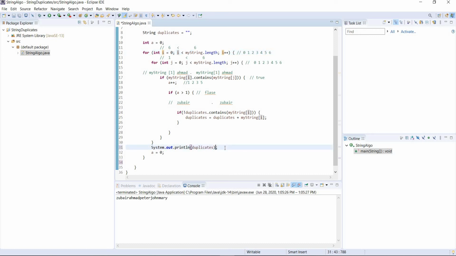So replace this duplicate with my string at I, whatever is coming from above, plus you can give a space, or you can write my string at I, came how many times, plus A, and then we can write another plus and we can write times.